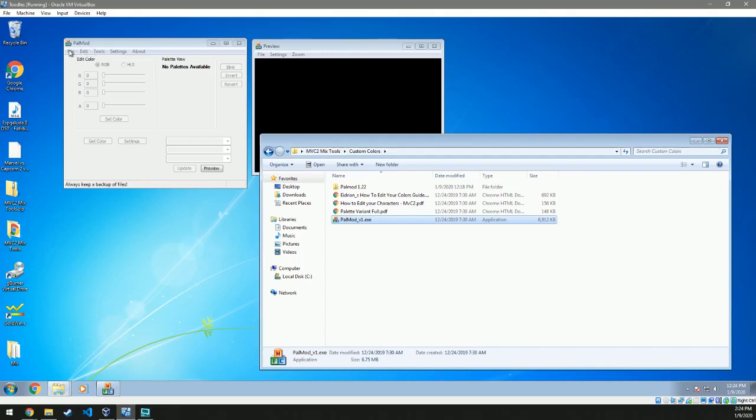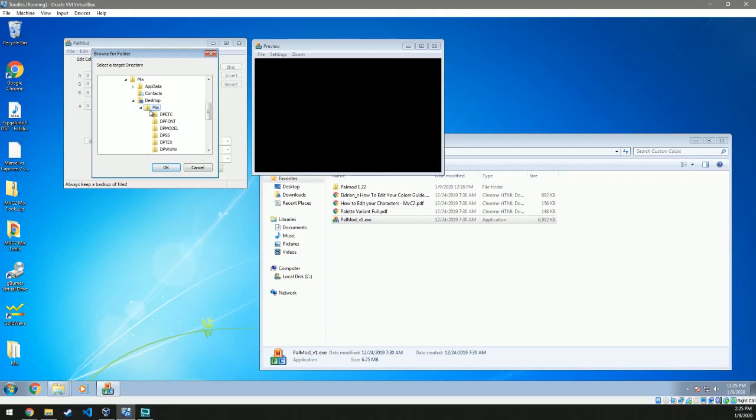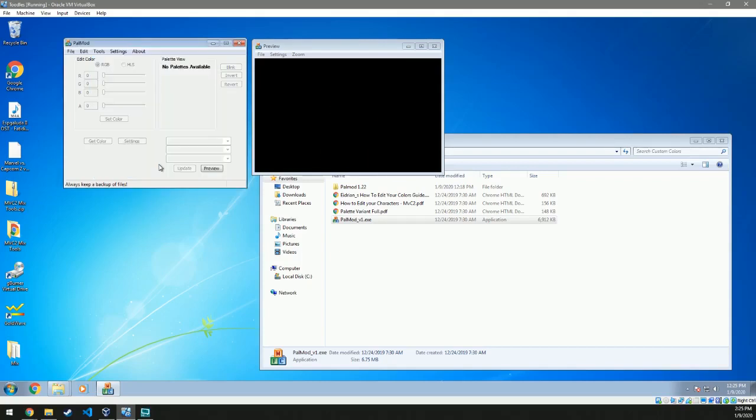So we're just going to go to File, Load Directory, and click DC USA for Dreamcast or the PS2 for the PS2 version. If you're making a custom mix for the PS3, a hacked CFW PS3, you're going to want to click the PS2 version and just use the files you extract from the actual PS3 version. But we're using a Dreamcast, so we're going to use this, and we're going to click our mix folder that we already found, we extracted.